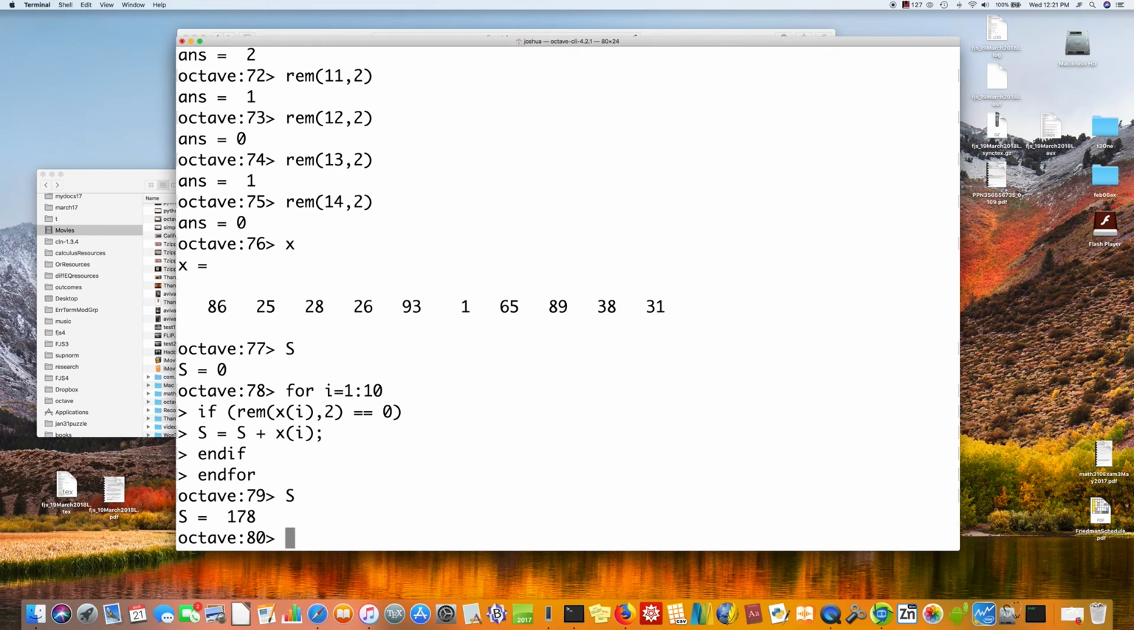Now let's look at our sum. And the answer is 178. Which looks correct looking at our values here. So this concludes our review of for loops and arrays combined.